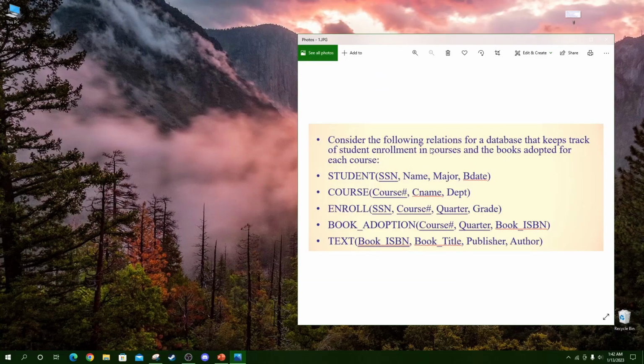Hello, today we're going to discuss a simple example for database creation. In this case, I'm going to use this. This is not particularly a complete relational schema, but we can use it to create a database from MS SQL.